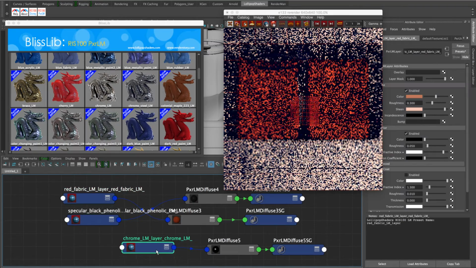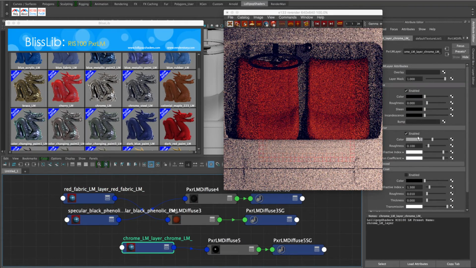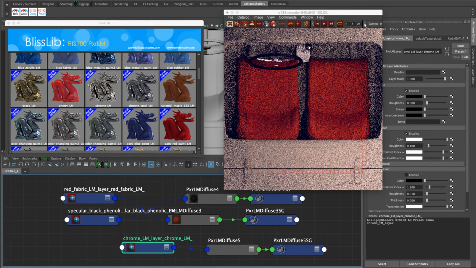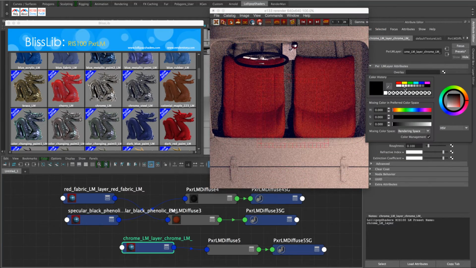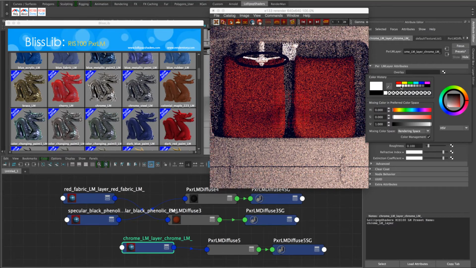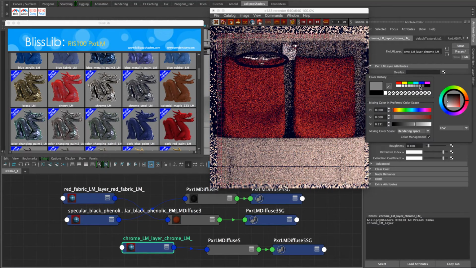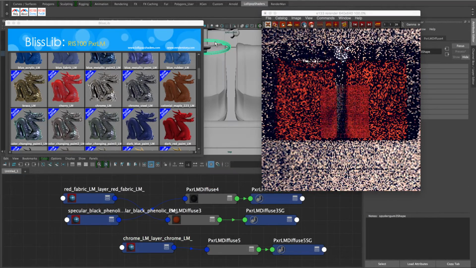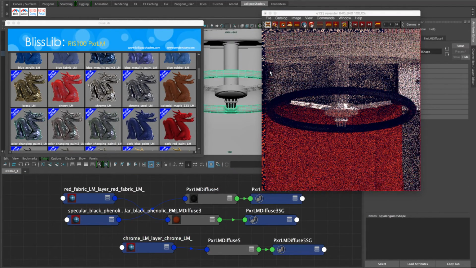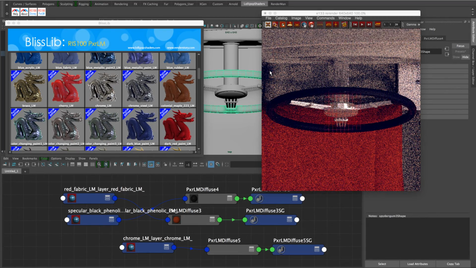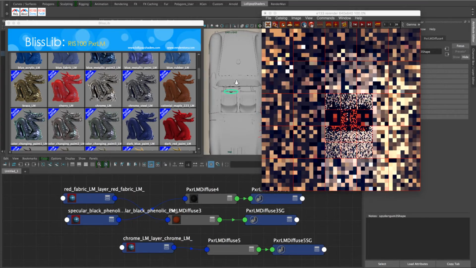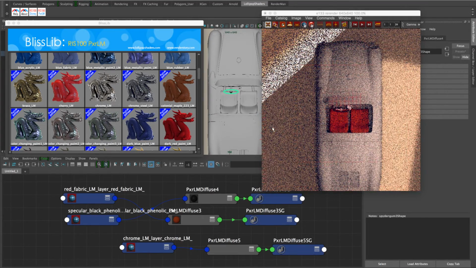So I'm playing around with the chrome LM layer here, but if I increase the specular color, as I'm just doing a look dev scene, it sort of brings it up a little bit brighter, and I can go darker or lighter with just selecting the colors that we've started out for you. And you can see now we're getting sort of that nice chrome look. And if I zoom in, there we have a great starting point for chrome. So again, it's just a really good starting point to have like 100 materials here. And if we zoom out, we can kind of see the whole thing.